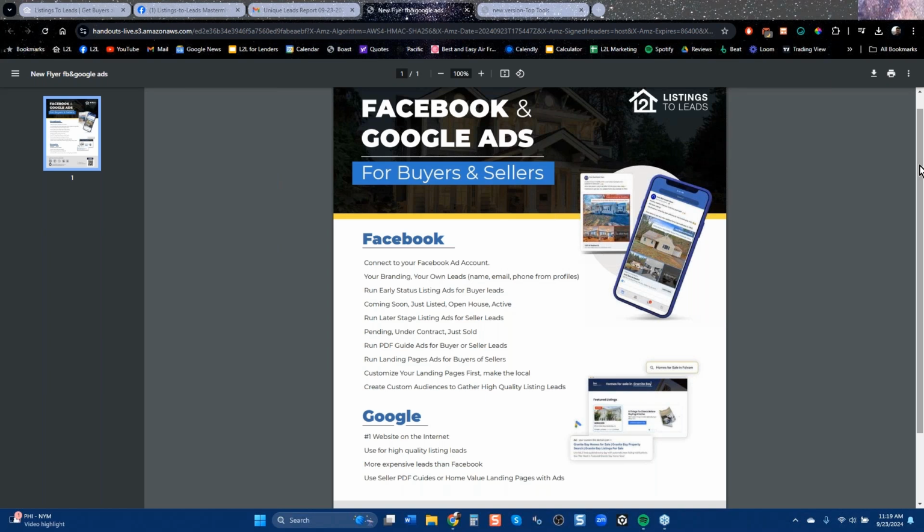This is our flyer on Facebook and Google. I'm going to be quick here. It's pretty self-explanatory, but please print this and have it ready. It says, connect to your Facebook ad account. That means you have an ad account on a business page on Facebook. You're going to click a couple buttons and connect it. So when you run the ad, it's going to say sponsored by your business page. It's going to charge your credit card on your own Facebook account. We're not taking any percentage of that. So it's building your brand.